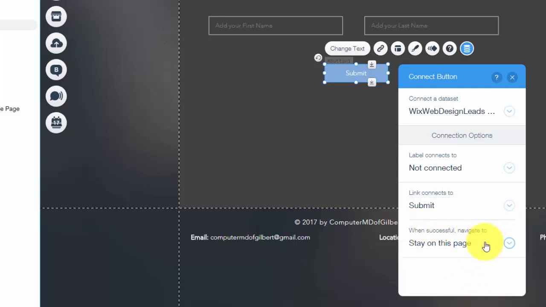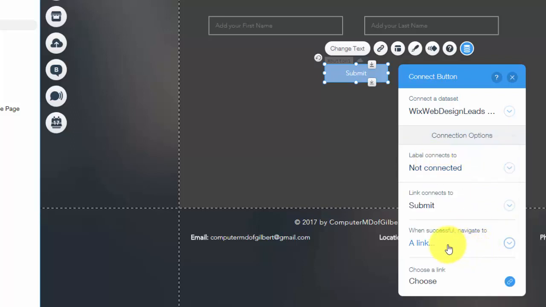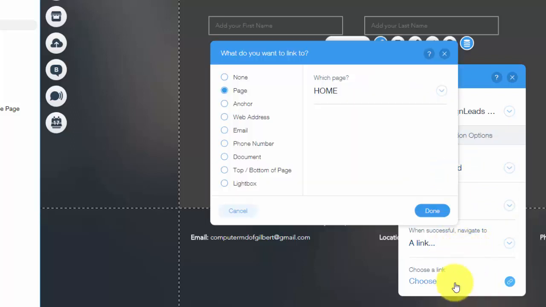And then when successful, you can choose whether after the page is submitted, so obviously when they click submit, it enters into the database, and you can choose whether after that happens, you stay on this page, or you can link it to somewhere. So you can link it to another page on your website. This is where it'll come into play, where you can create social profiles. You can have it take them to their new page. However, you can also link it to all of these things.